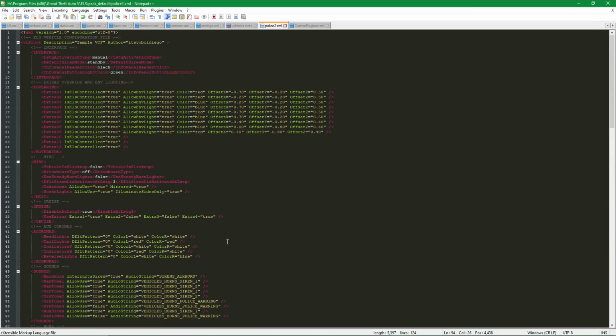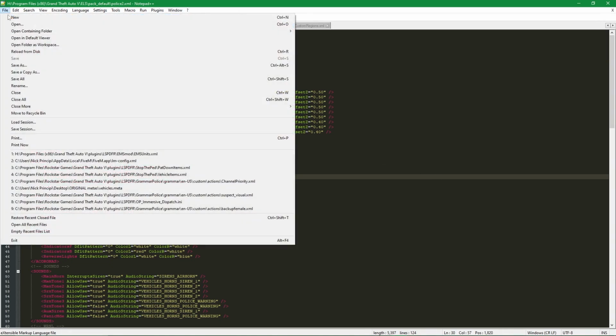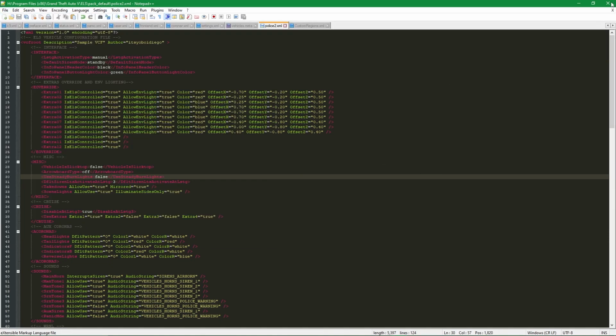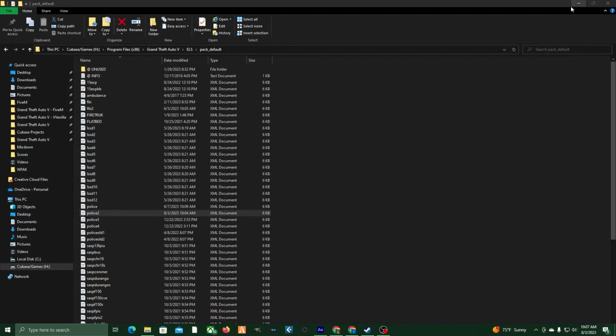Also, if you have a vehicle that for some reason only has stage 3, that is because the lighting stage activation type is automatic. You want to switch this if it says automatic to manual, and that will give you all 3 stages of your lights in ELS. Again, once you make any changes, hit File, hit Save, and then we could exit out of this file. And we are all done.